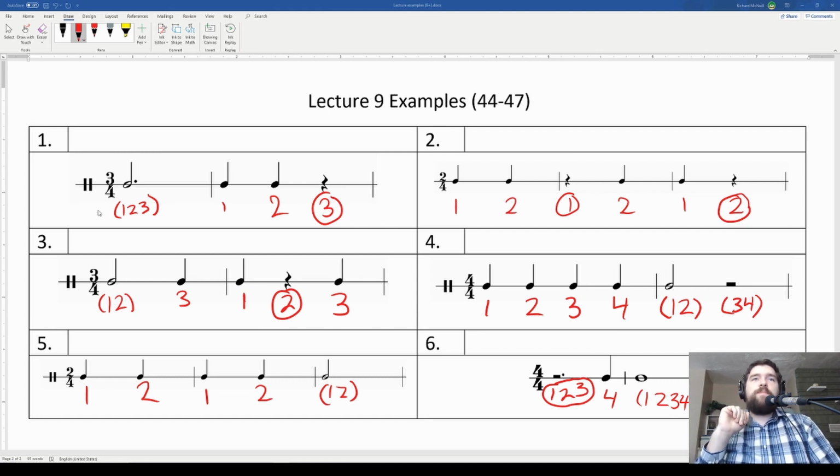Number 5. Da, da, da, da, da. And counted. 1, 2, 1, 2, 1. And now finally number 6. Now number 6 has some longer rests and some longer notes.